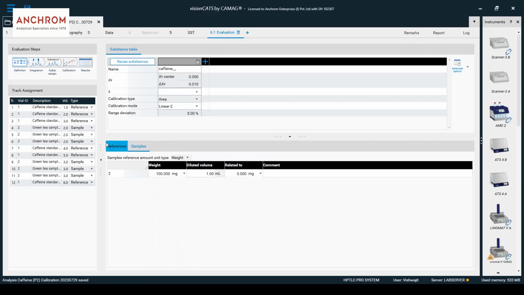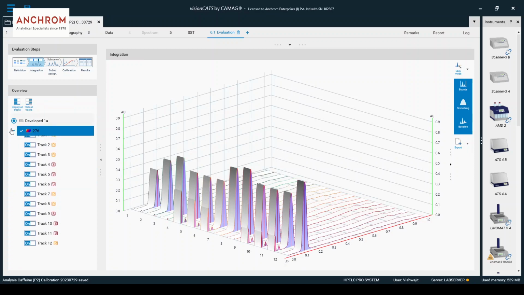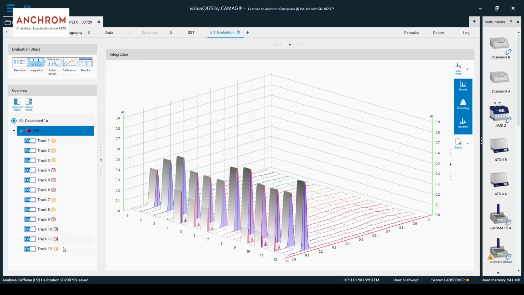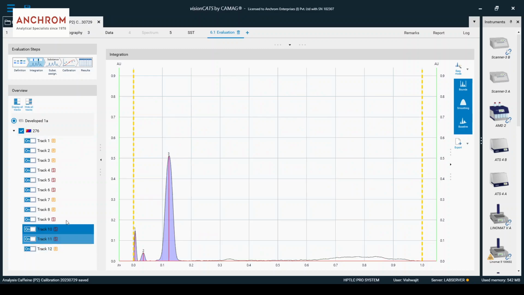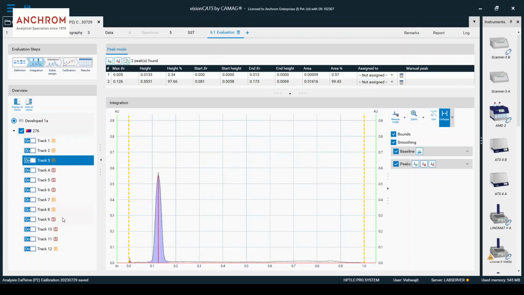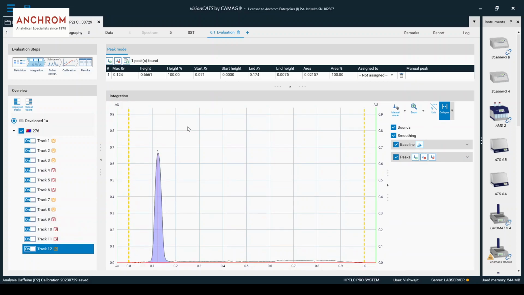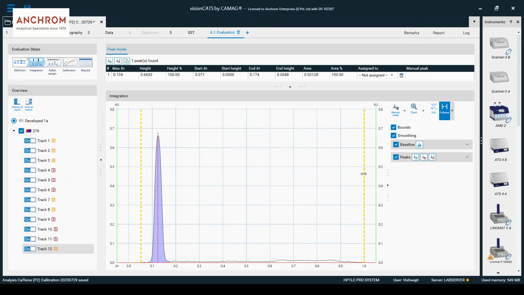Next, click on Integration and locate the small black arrow behind the wavelength used for scanning the plate after development or derivatization, depending on the user's needs. All tracks from track number 1 will be displayed. Click on singular tracks and check the RF values, area, and other important parameters in the peak table by entering manual mode. Select the track with the highest on-plate amount of the analyte standard reference.